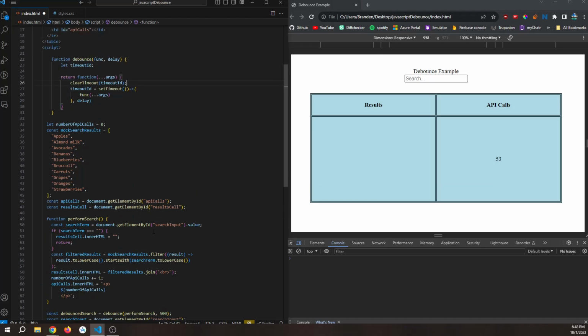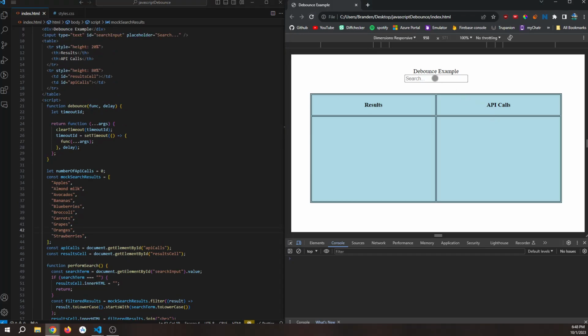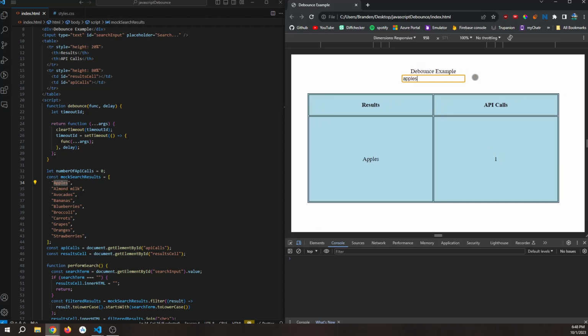And so let's save that and see if it works. As we know, apples is in our list. So if I type out apples really quickly, see how we have one API call? And if I backspace really quickly, there should be one more. Let's see. Let's try bananas.